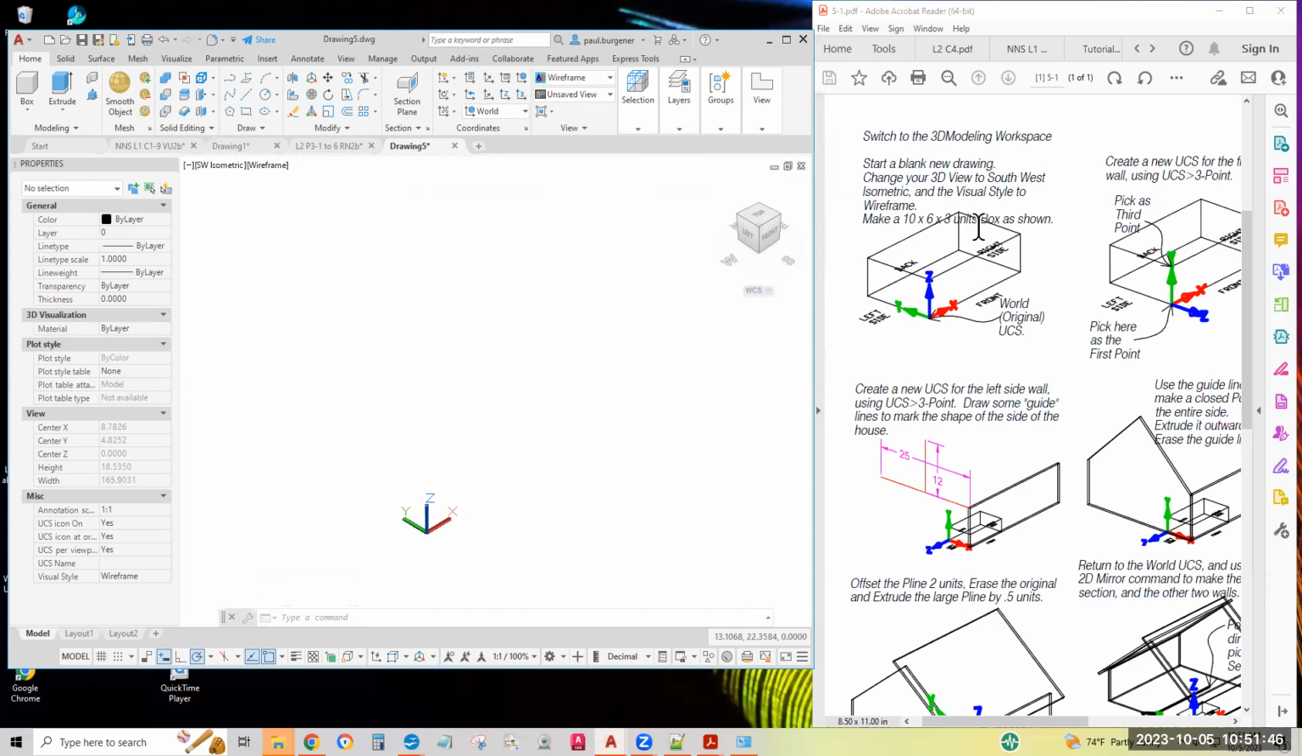Make a 10 by 6 by 3 unit box as shown. Okay, we'll click box. Start at the origin, 0, 0, 0. Enter. Right there at the world coordinate origin. Specify length. And as always, set your cursor in the polar tracking for straight to the 0-degree angle along the x-axis. And type 10.